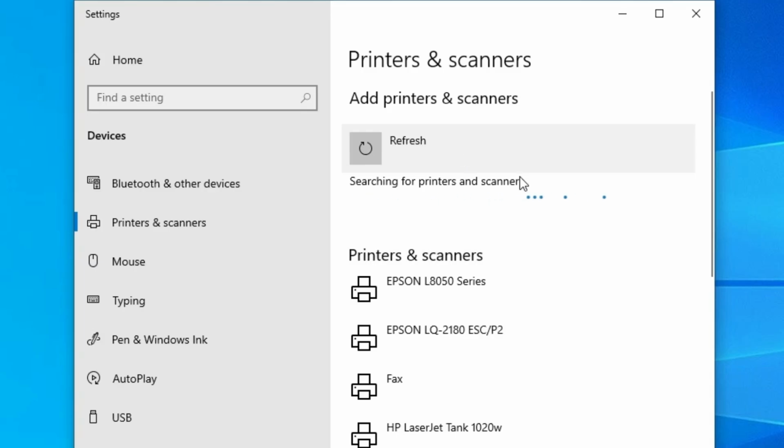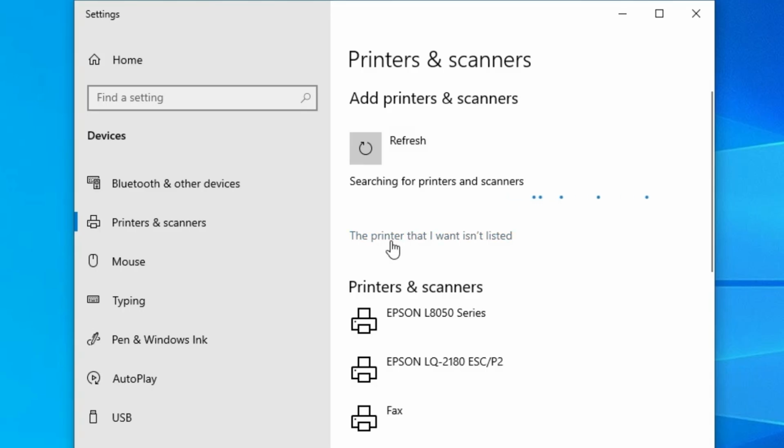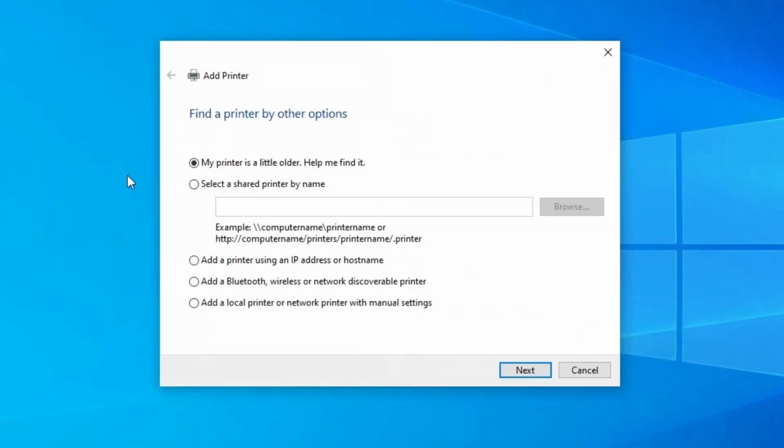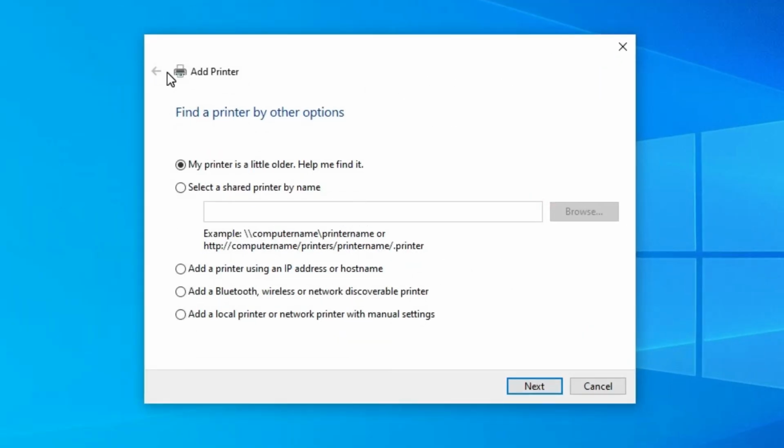Wait for a few seconds and a new option pops up on our screen: The printer that I want isn't listed. Click on that. Click on yes, close it. Here we find Add a printer. In Add a printer, we find the last option: Add a local printer or network printer with manual settings. Select that last option and click on Next.